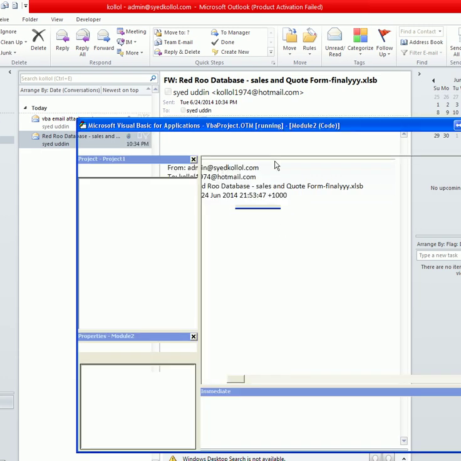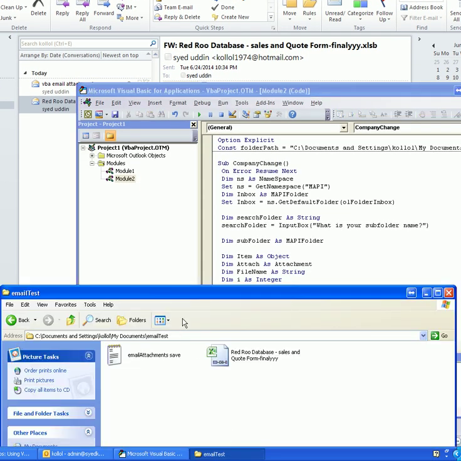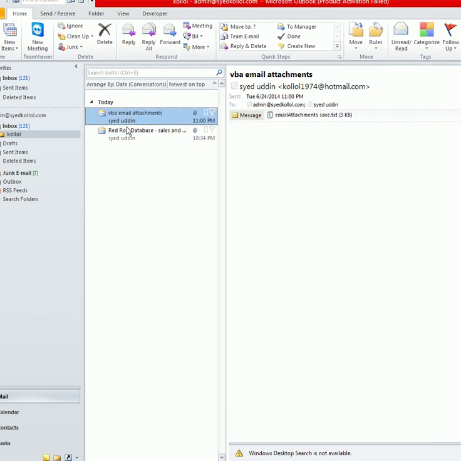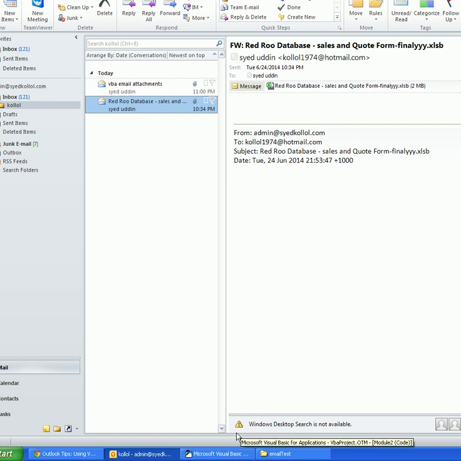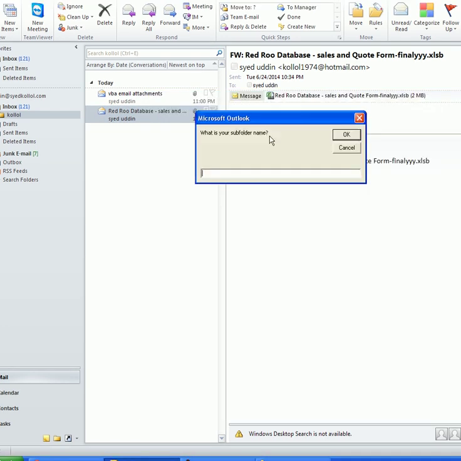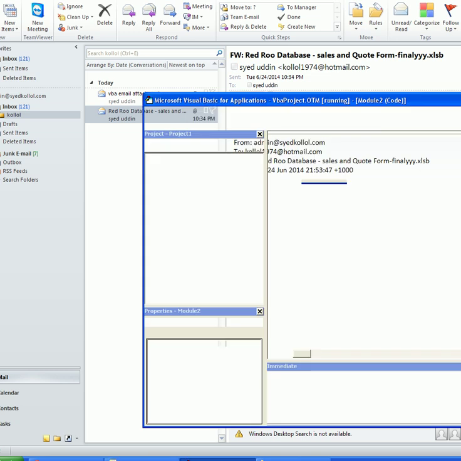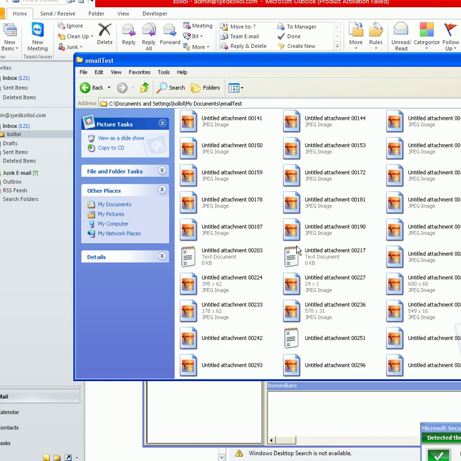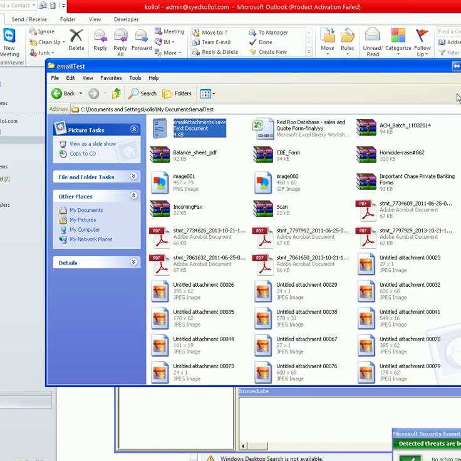colul and click OK, and you'll notice it has already downloaded and saved these two attachments which are coming from these two emails. Okay, if I run it again and this time I select inbox, you'll notice it has downloaded all the attachments from the inbox.